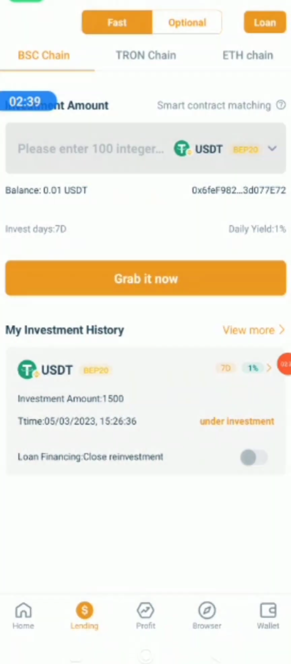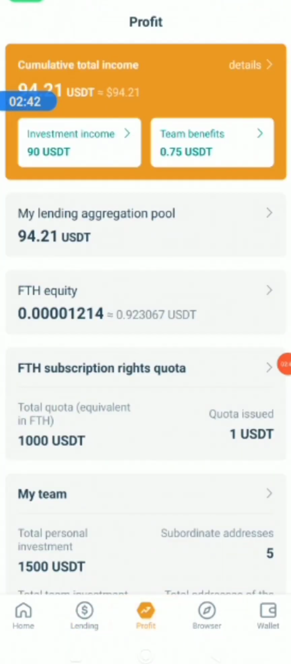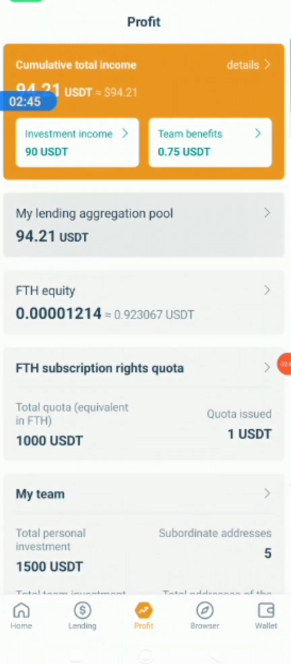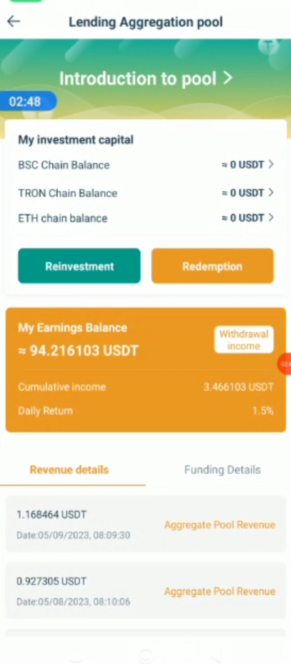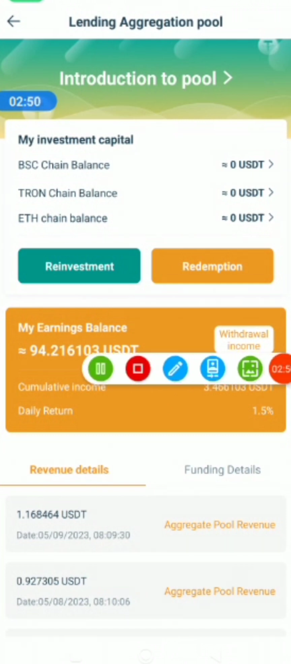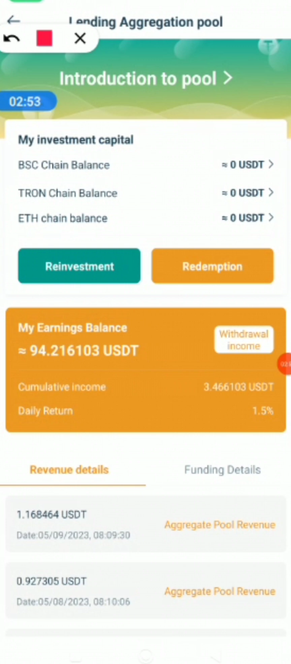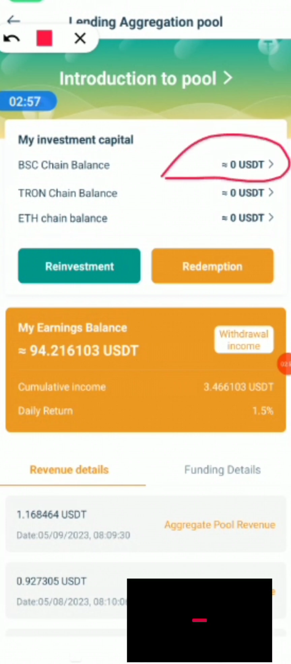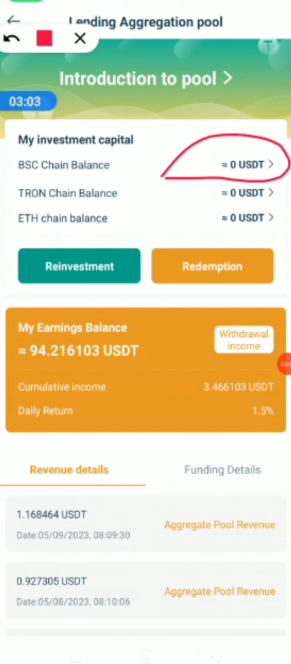And when it drops, what do you do? You come to profit, and under profit, you go straight to lending aggregation pool. Now, if you have used BEP20, your money will drop here. You will see like this one, by 3:27 this afternoon, 1,500 is going to drop here because I've switched it off. Do you get it? So it will continue like that.